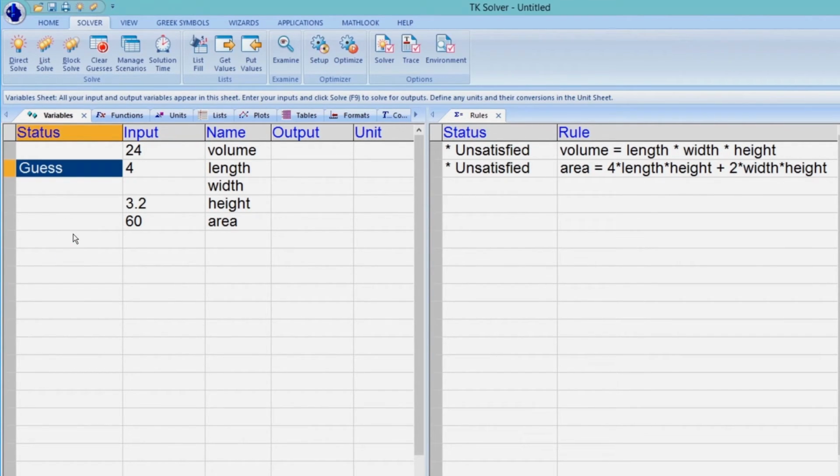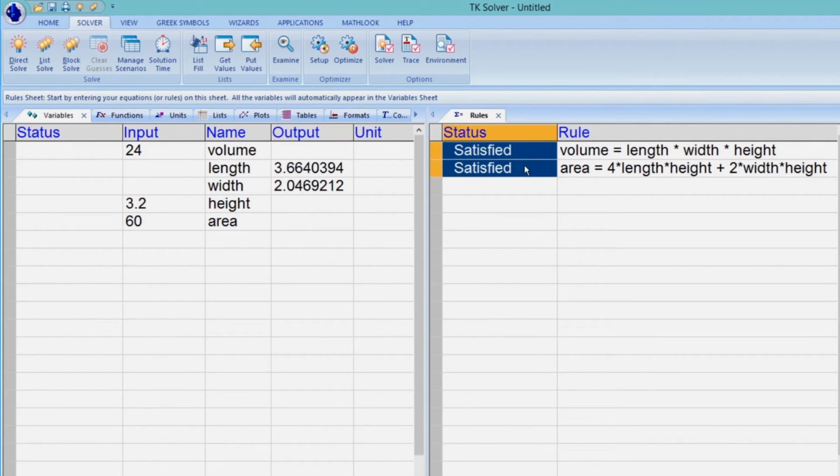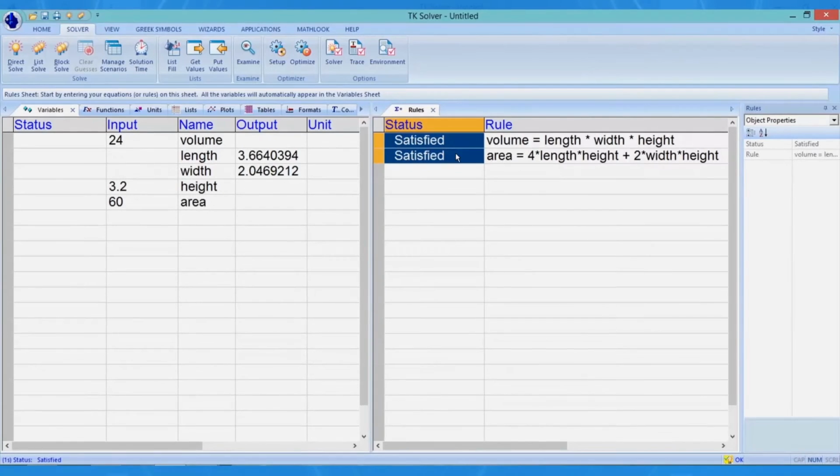When we solve, TK Solver tries the guess value, solves the first equation using the guessed value, and then detects an inconsistency in the second equation. TK Solver then iteratively tries new guess values until the inconsistency becomes essentially 0. It all happens very quickly.